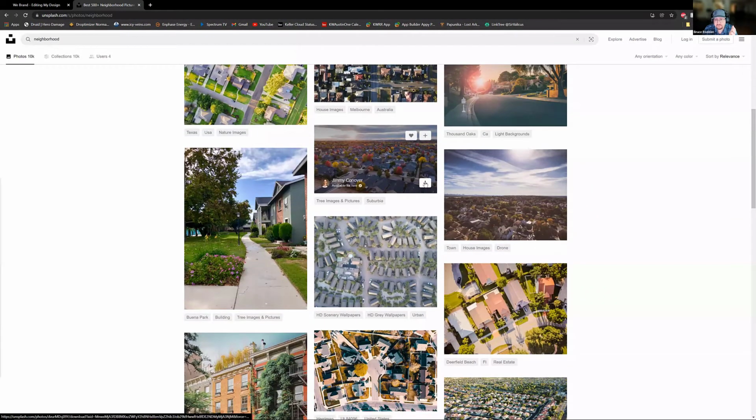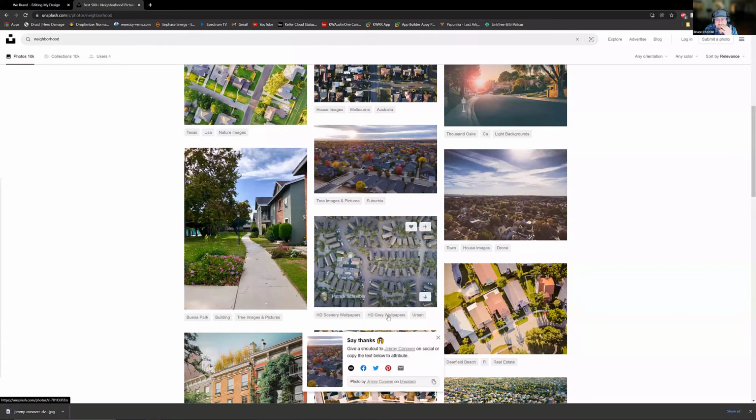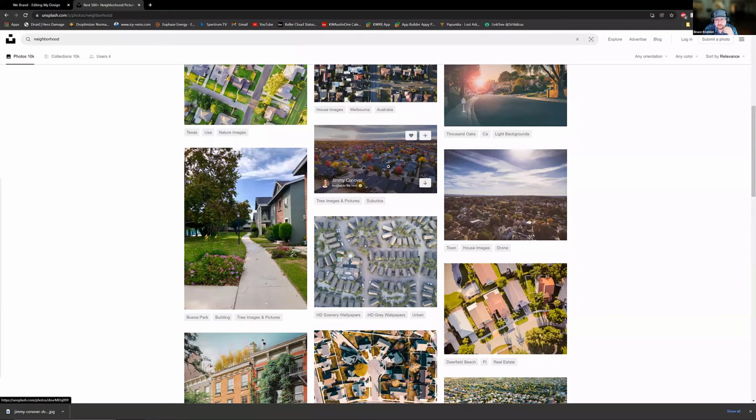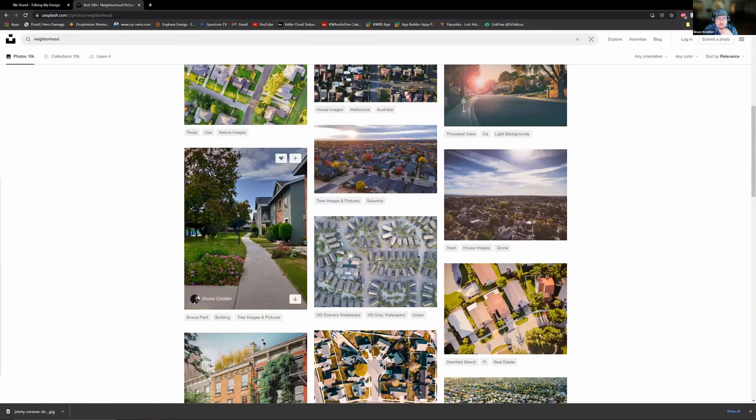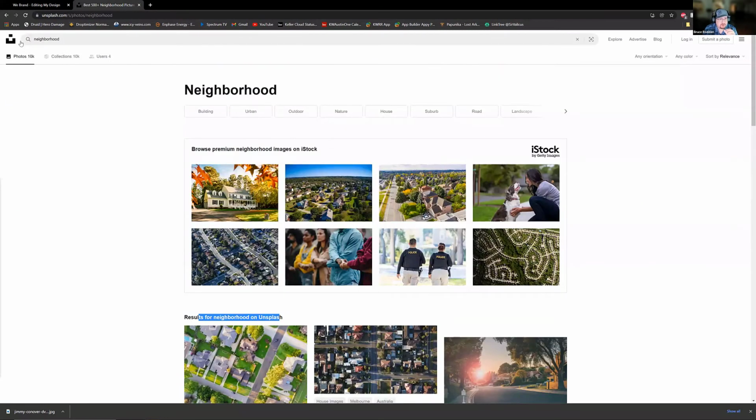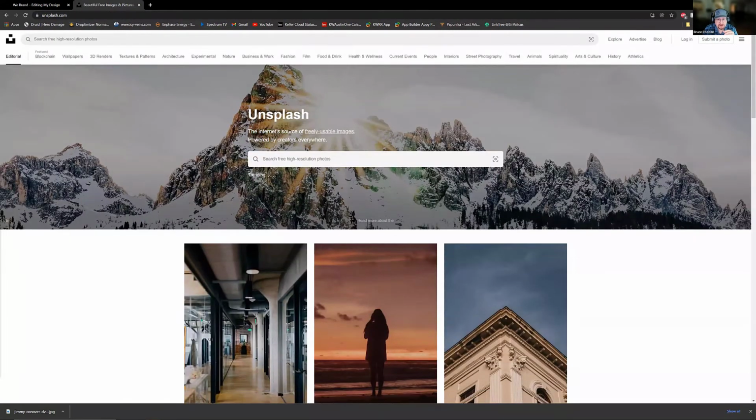So maybe you like this one better, or this one, rooftops. Whatever makes sense to you, you can download it. It's free to use. The creators that put these pictures here are there to share. So you should be able to use them without any copyright issues. It literally says on the front page, freely usable images.